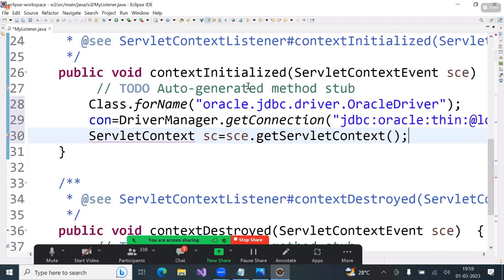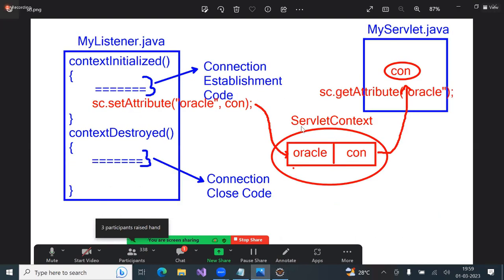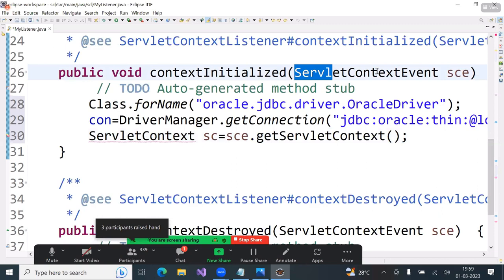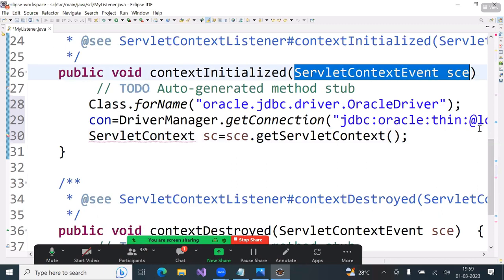Because in a web application, you can write servlets, listeners, and filters, and all can use the context, because this context memory is common to the entire web application. What servlets are there, all servlets can use. What listeners are there, all listeners can use. What filters are there, all filters can use. And this method, getServletContext, is available in many places. In this program, ServletContextEvent is a class.